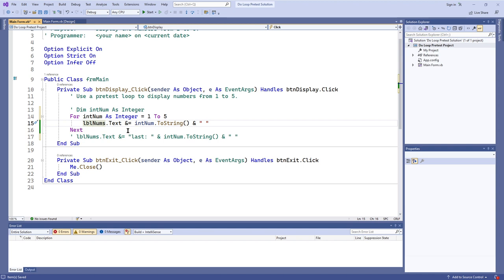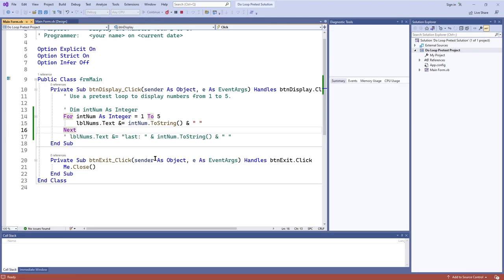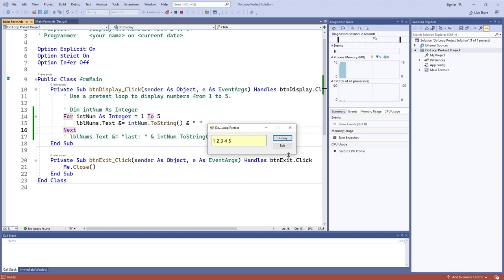It's so lovely. So if we run this, and we try to display everything, it works perfectly fine. So you don't actually need to declare your counters before, like at the beginning of the procedure, if you're just using it in the for loop.